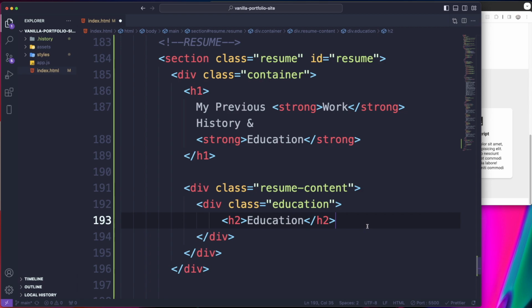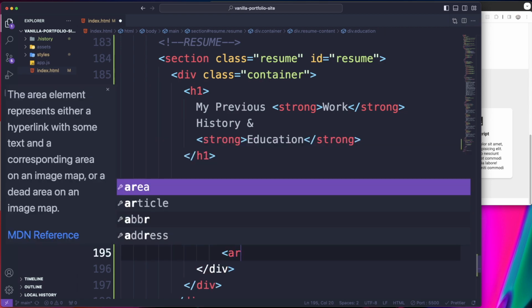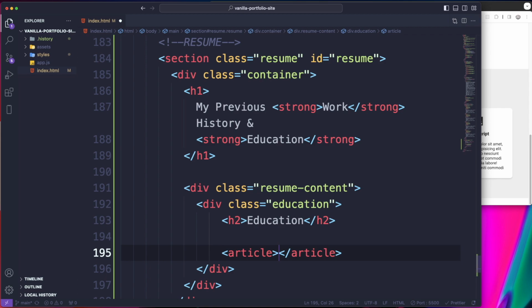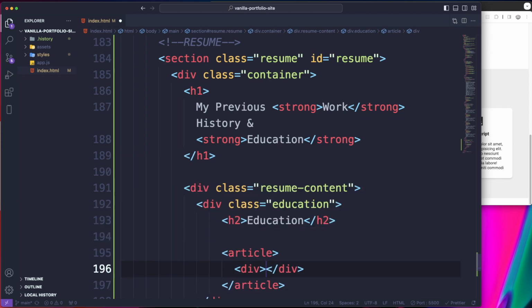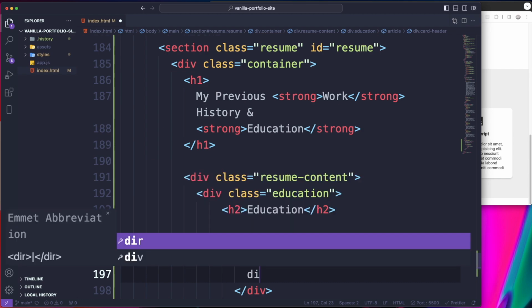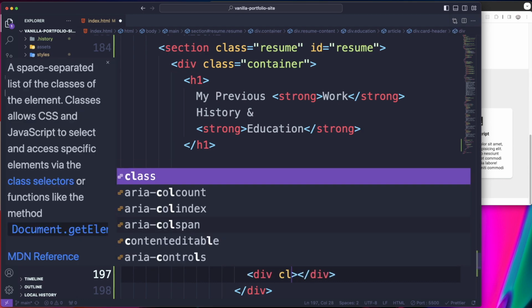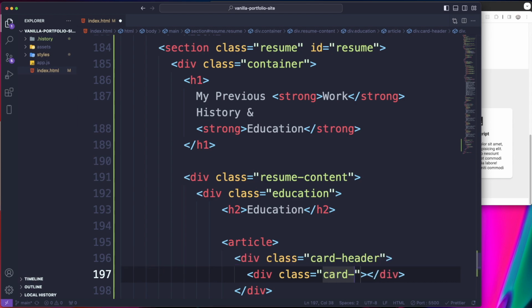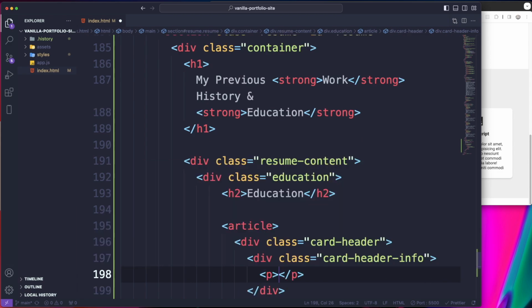And then underneath this H2, we'll have an article. And inside this article, we'll have a div with a class of card header. And then inside this card header, we have another div, and it's gonna have a class of card header info. And in here we have two p tags.